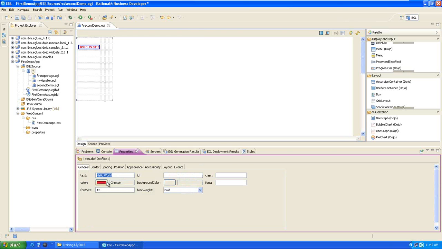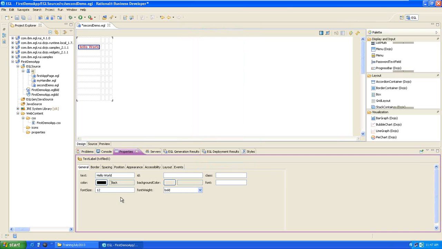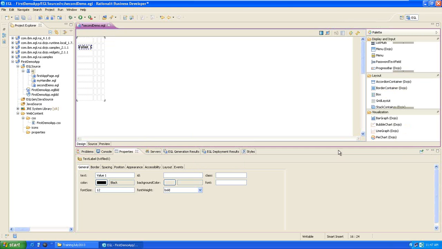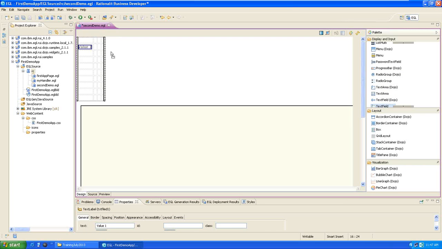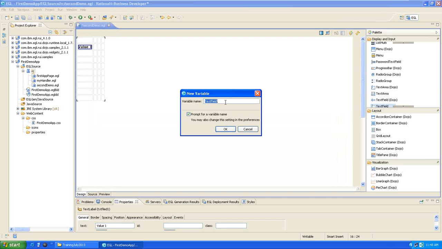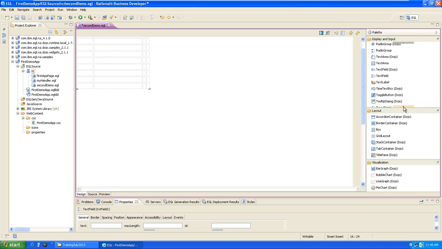Let me first create these fields. Let me quickly make it black, and change the label to value 1. I will minimize this one, and I'm going to select the text field. You can say text field 1.